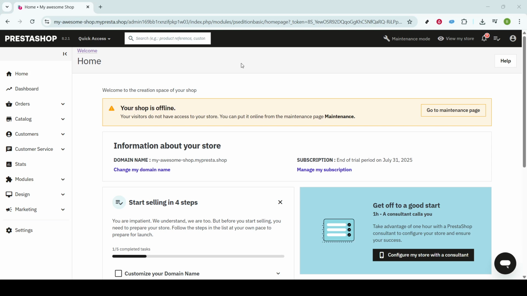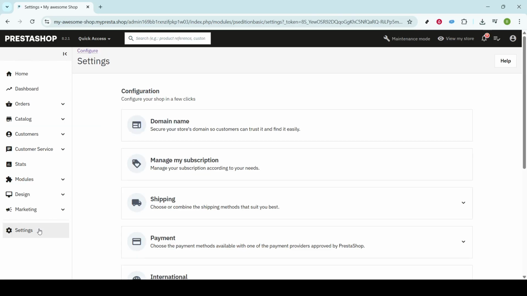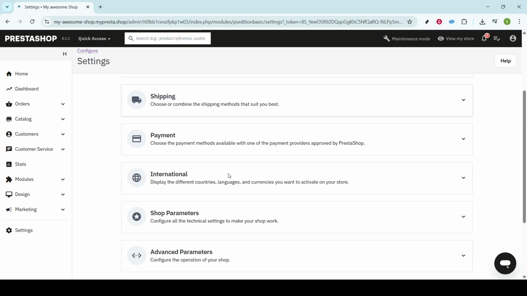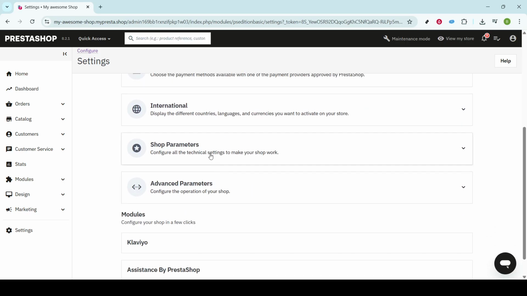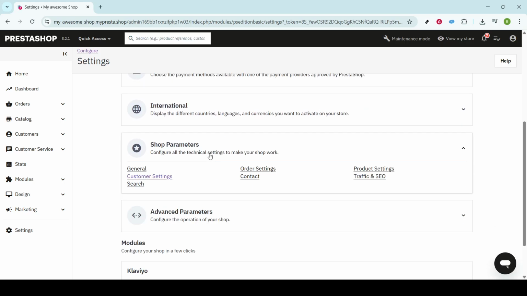Now that you're comfortably in the dashboard, go ahead and locate the settings option. You'll want to click on it to advance to the next step. Within the settings menu, you'll find a variety of options at your disposal. Focus on clicking on Shop Parameters. This takes you deeper into the customization toolkit available for your online store, allowing you to hone in on specifics.